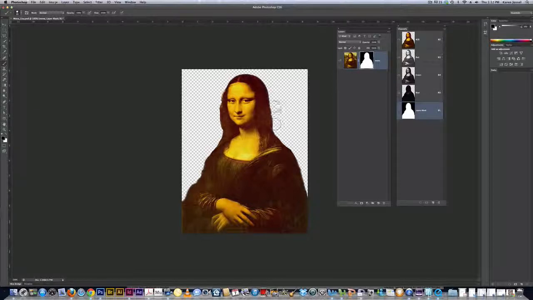Now I see a little bit of rough edge here. So what I'm going to do is make sure I'm on the mask thumbnail. See the little outline? And I'm just going to slowly, with black paint, black conceals, white reveals when you're working on a layer mask. And I'm just going to clean up some of these kind of scuzzy edges here.